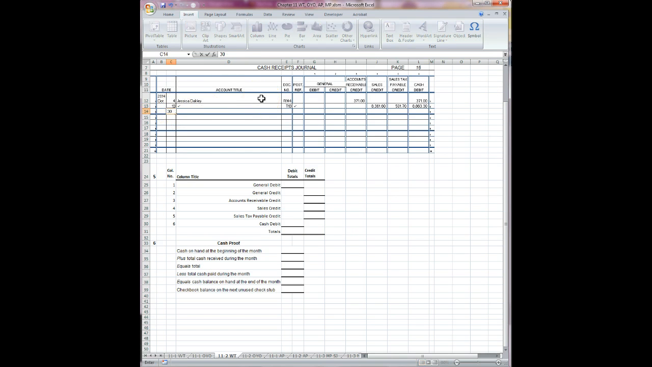On October 30th, we received cash on account from Roberto Sierra for $5,989, covering sales invoice S97, and it was on receipt 145. So, account title, again, it's an accounts receivable. It's a received cash on account. We need to put the customer's name, which is Roberto Sierra. We need to put a document number, which is receipt number 145.